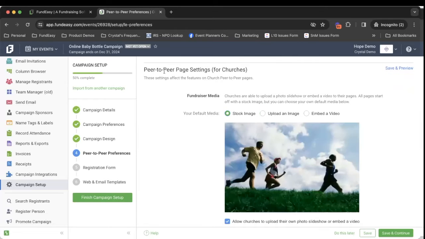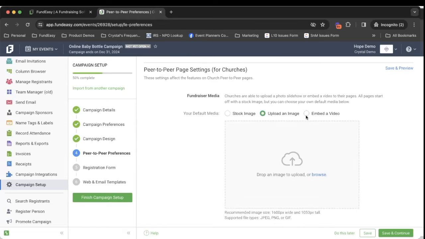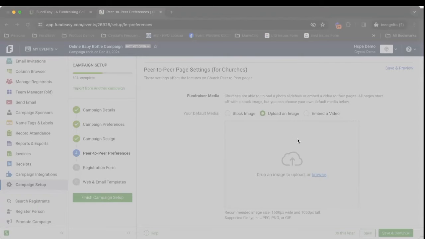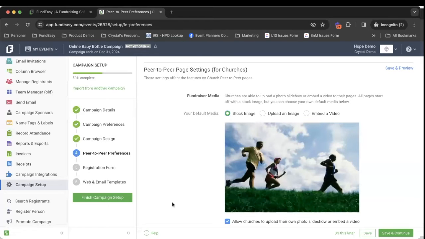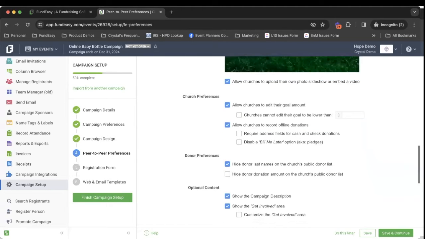Then here in your peer-to-peer page settings, there will be a default image here. You could upload your own or embed a video. This would be for each church's default image for their pages. I thought I had one saved. I guess I don't. So we'll just leave it as the default because I'm going to show you how to customize for each church anyway.